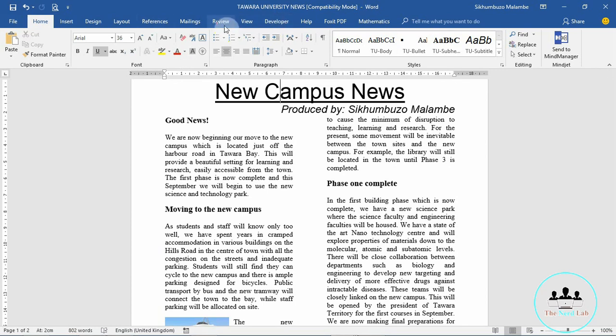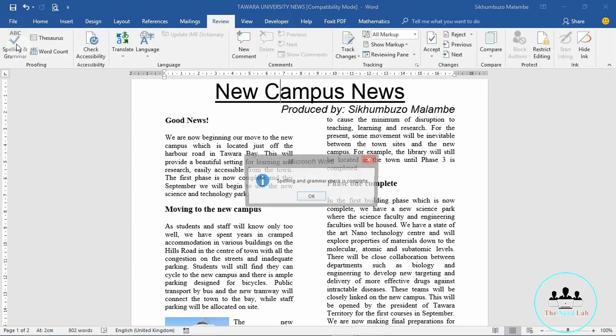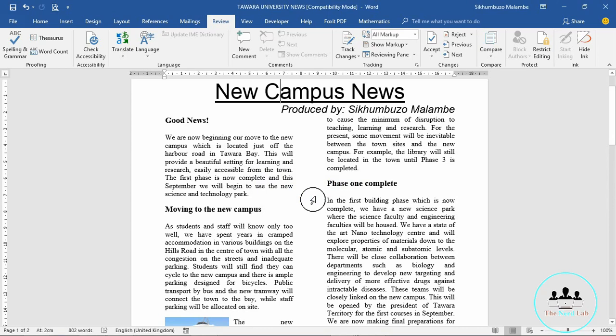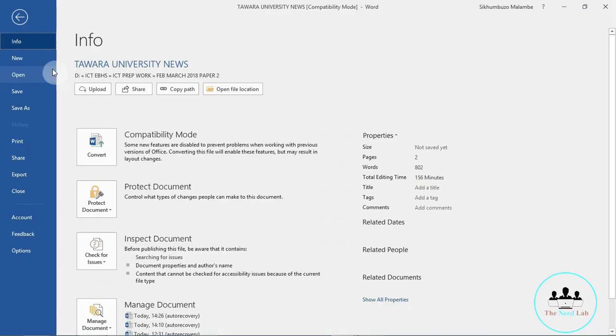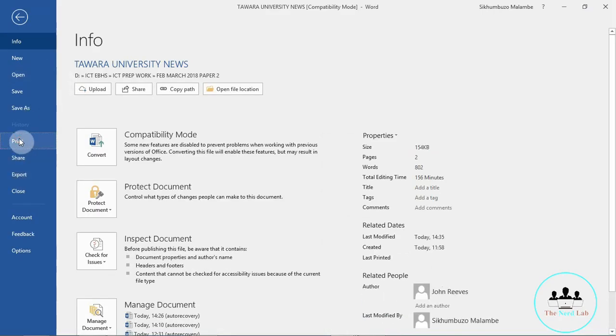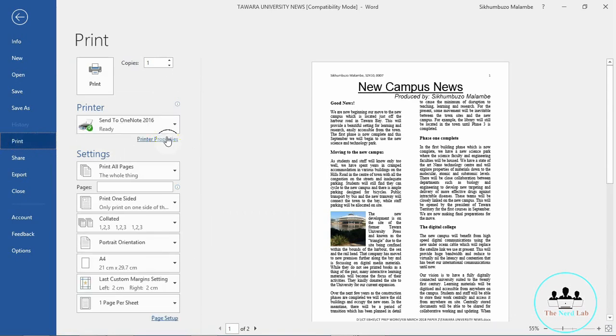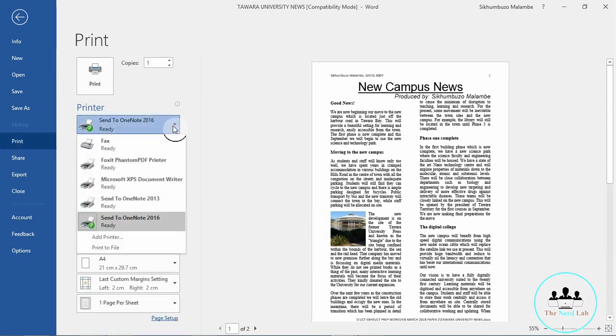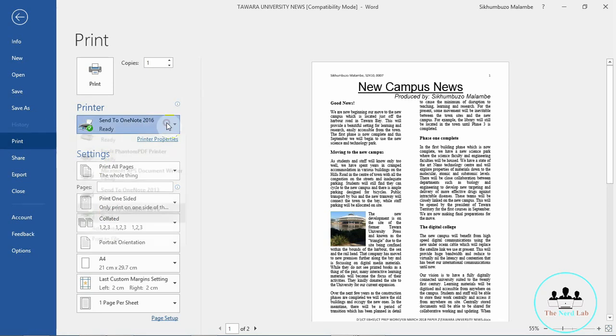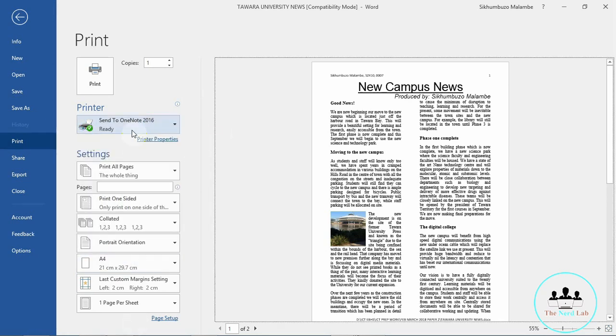What we want to do is to review it and say, let us check the spelling and grammar. And since I've already done this section, I have no spelling and grammar issues. So this is it. All I would have to do now is come to file, and then come to print. And within the print menu, I would have to select the printer that I use, and in this case, unfortunately, I'm not connected to the printer as of yet, but I would select that specific printer and I would print.